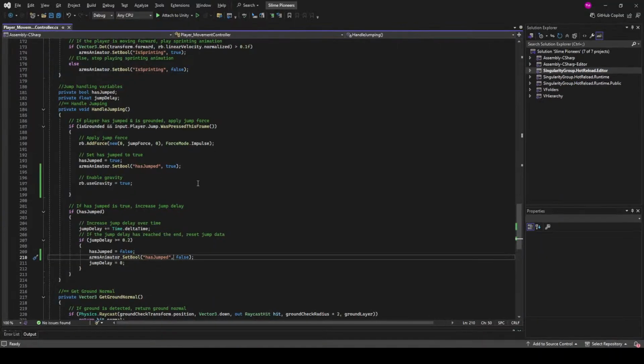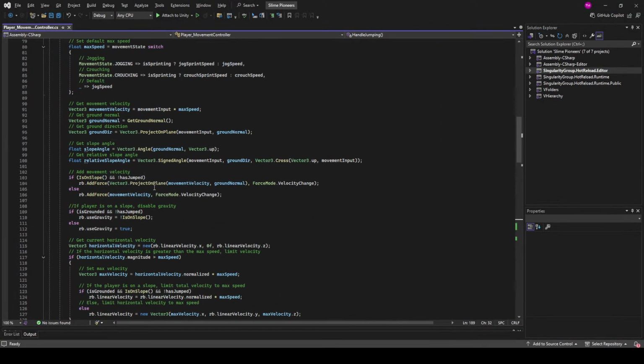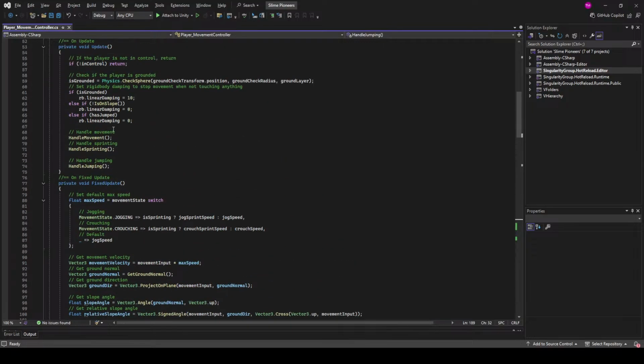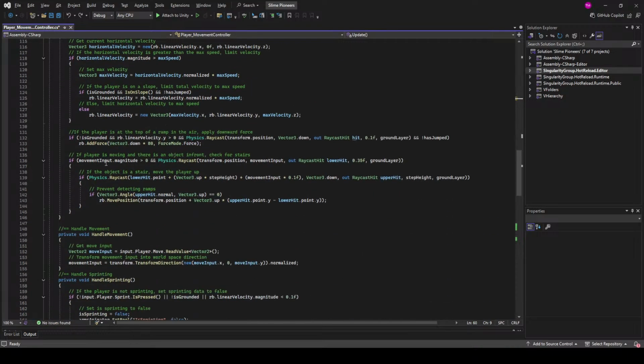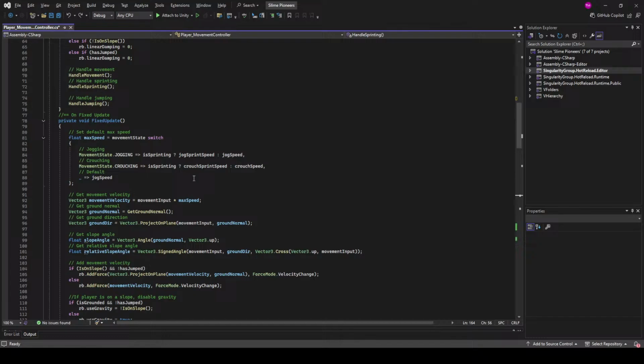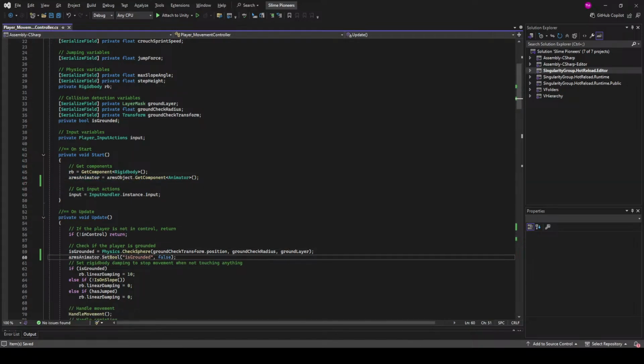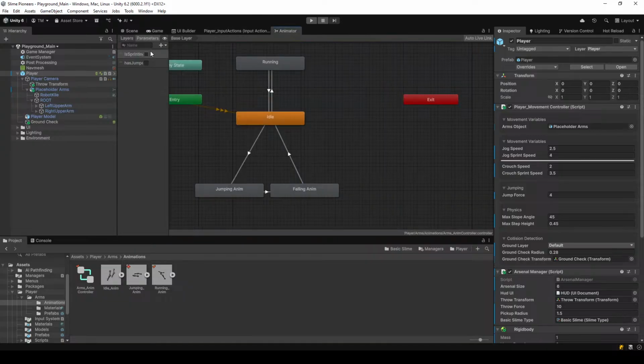Okay. So what we should also be doing then is handling if we are grounded or not, which is up here in our is grounded check. And we will also add in our arms animator. And we'll just go is grounded to false here. And we'll add a new boolean for is grounded.